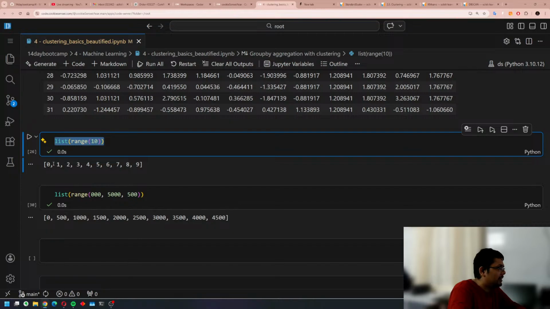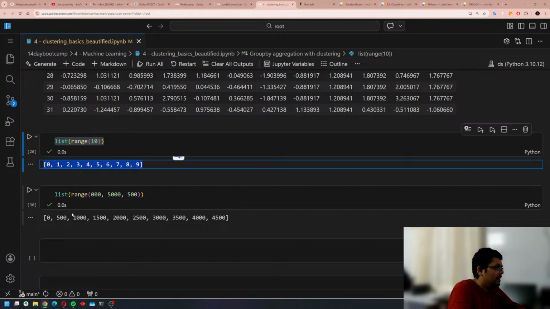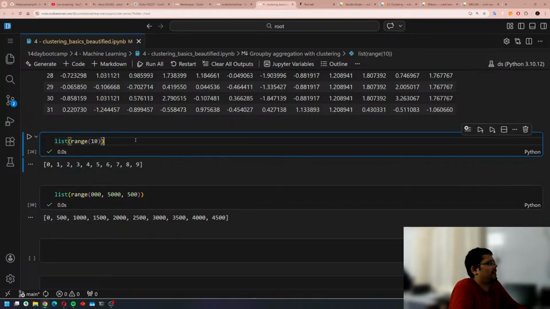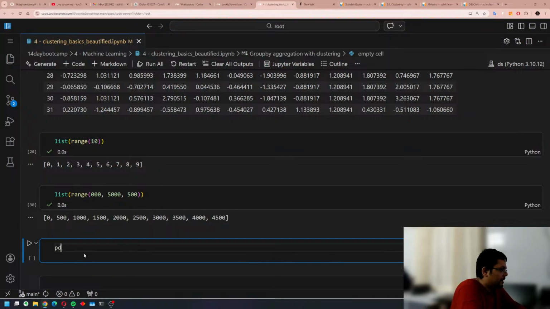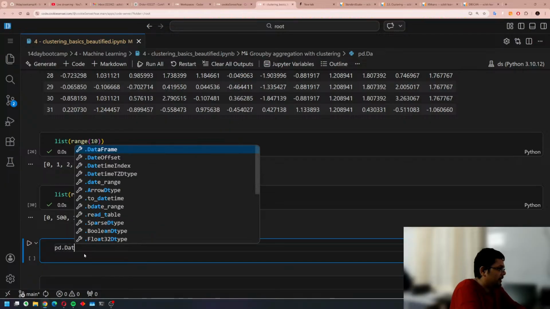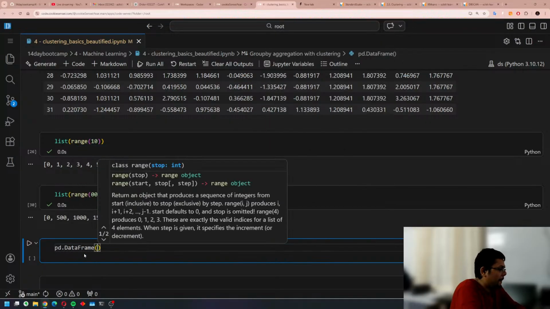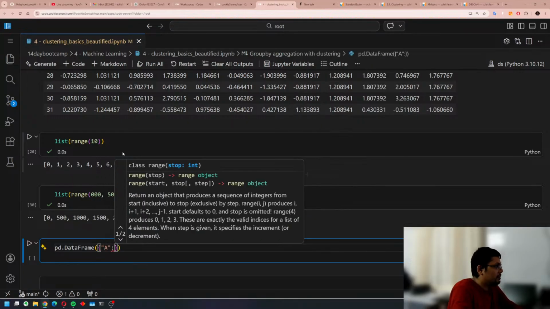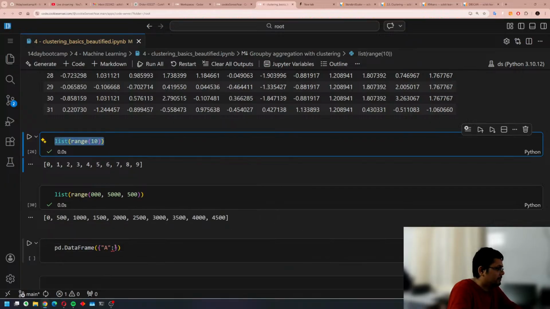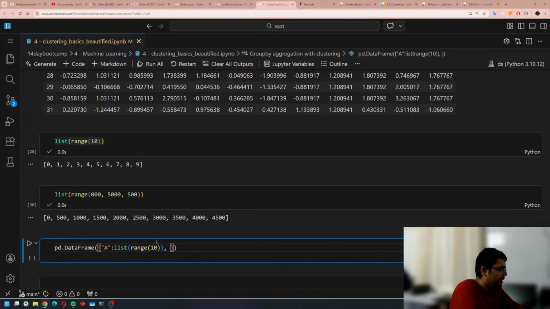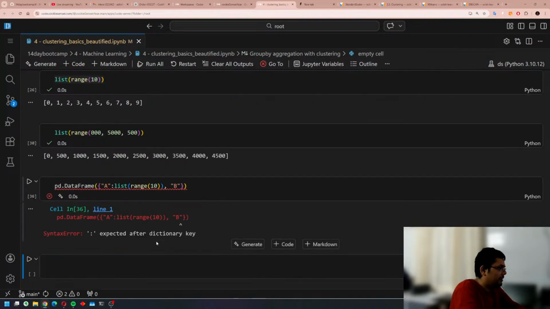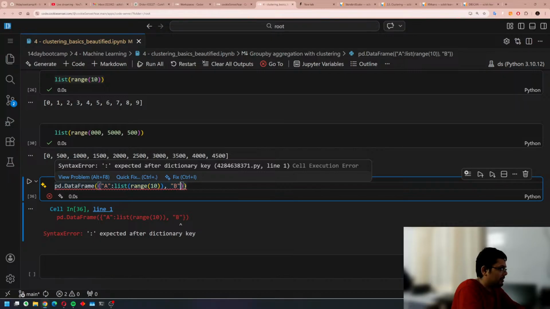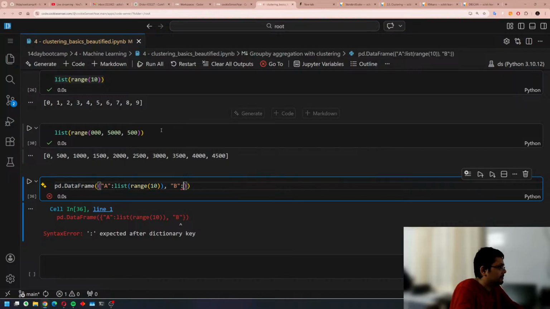I will say that one feature is going from 0 to 9. The second feature is going from 0 to 4500. Let's create a data frame out of it, because why not? So I will say pd dot DataFrame, and let's give it the first column of A, and the first column is this thing, and the second column of B, I pressed enter by mistake, is this thing.